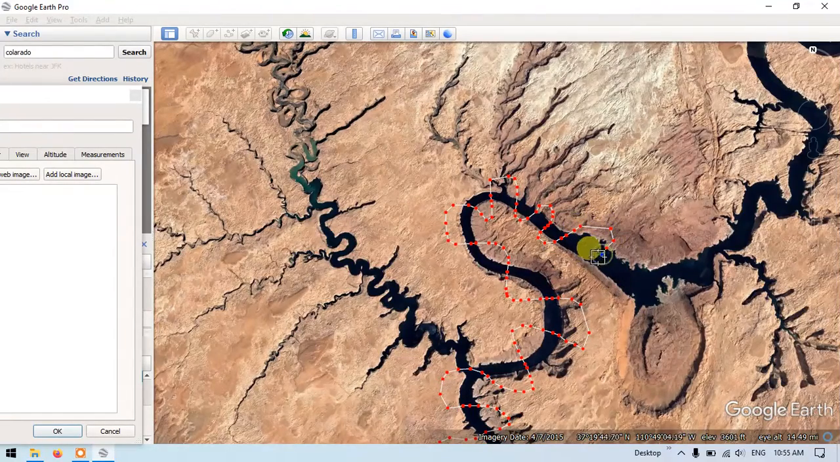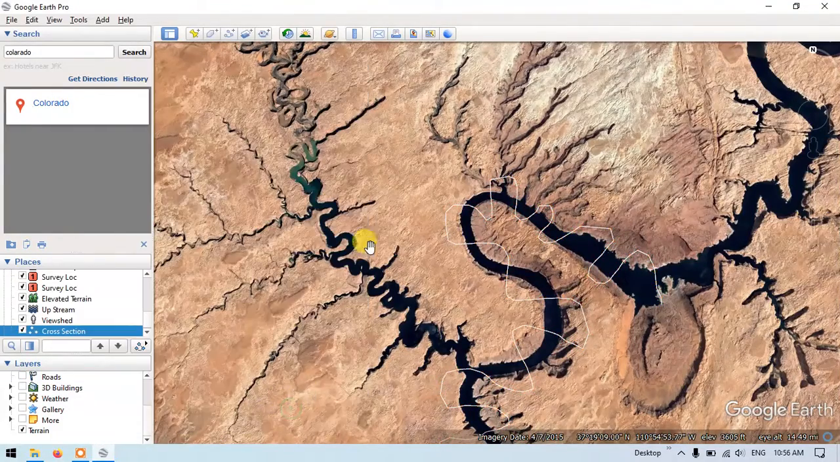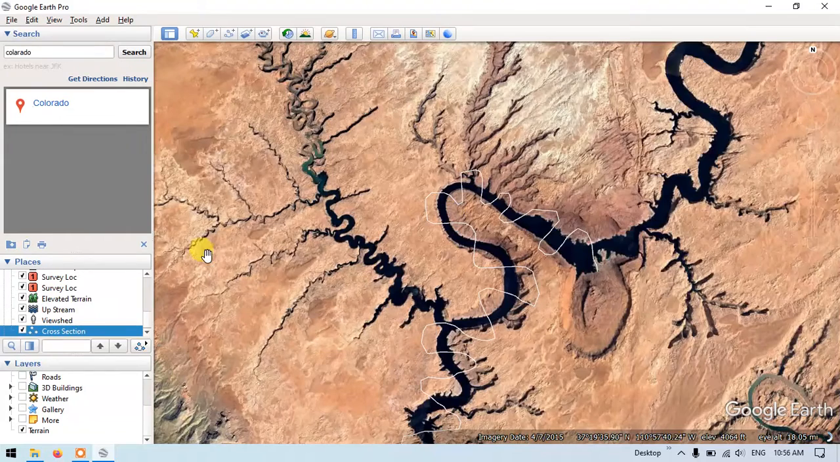That will be good for seeing the cross section of the river. So I have completed this. Now just bring this tool back over here, and now we have to press the OK button to save it. Once again, we need to just click on this tool.